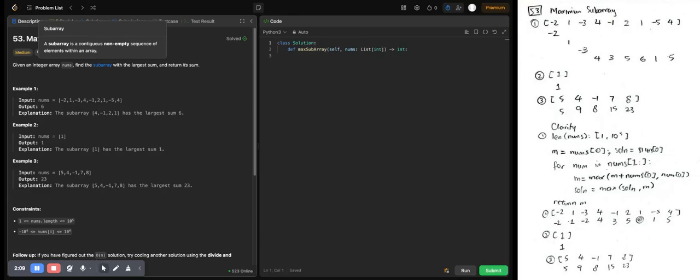Example 3, we have 5, 4, -1, 7, 8. So we take 5, and then we have 4, we add it up, -1, it's pretty good, we take it, 15, and then 23. So we have 23 here. Alright, I think I got the problem here. I just would like to clarify a few things.